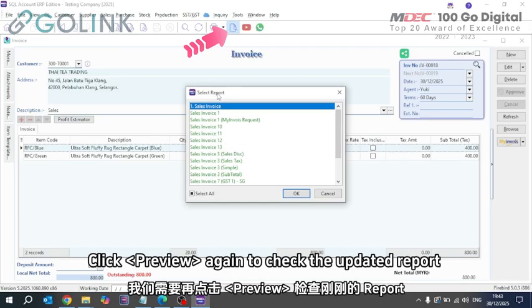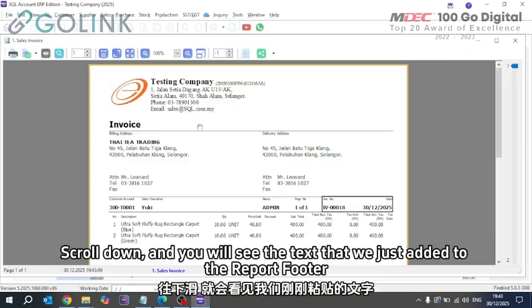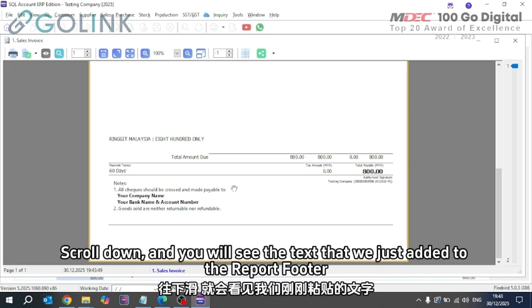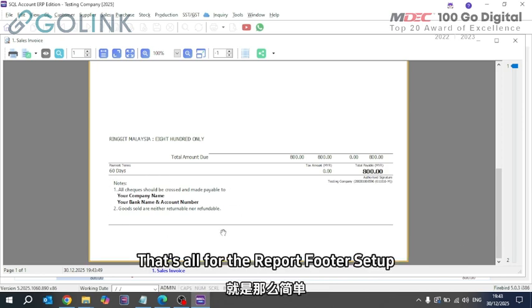Click Preview again to check the updated report. Scroll down, and you will see the text that we just added to the report footer. That's all for the report footer setup.